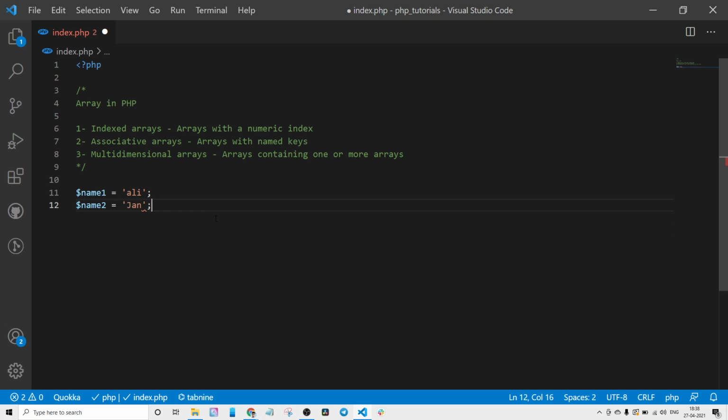Another problem: if we want to see the name of Ali, someone will ask you to print Ali. Then how will you print? All these solutions are available in array.